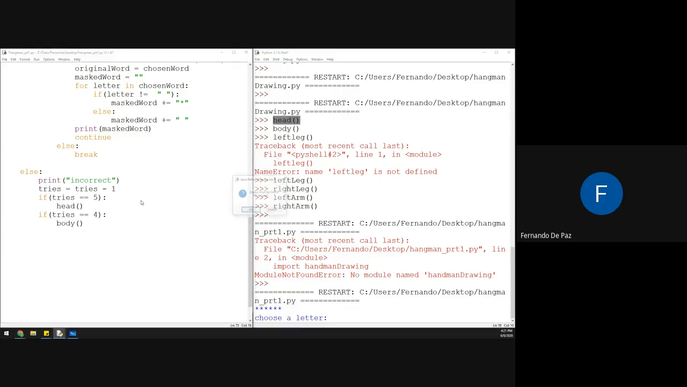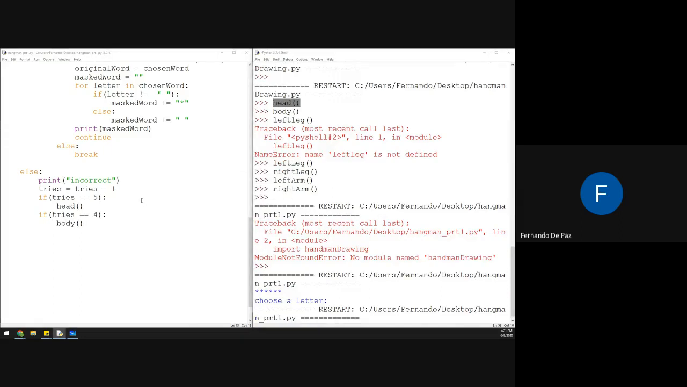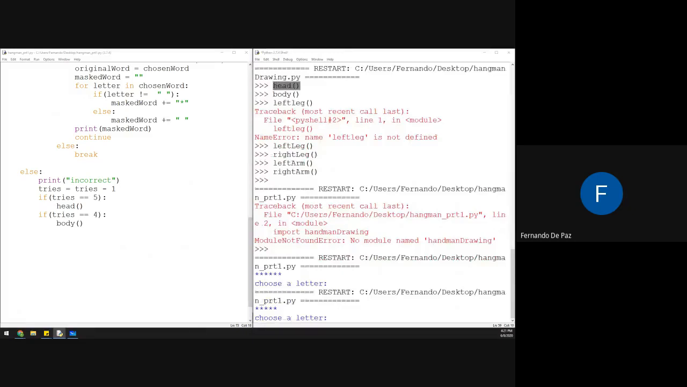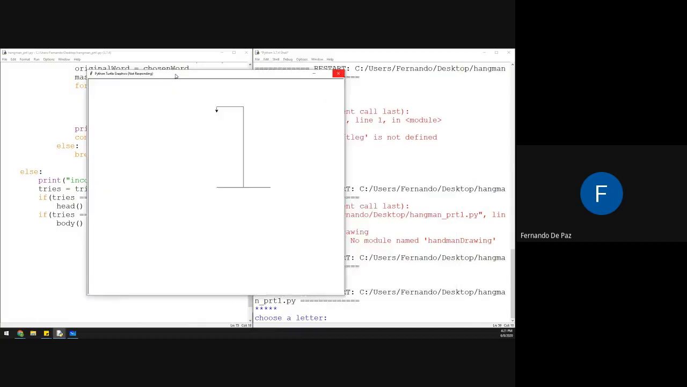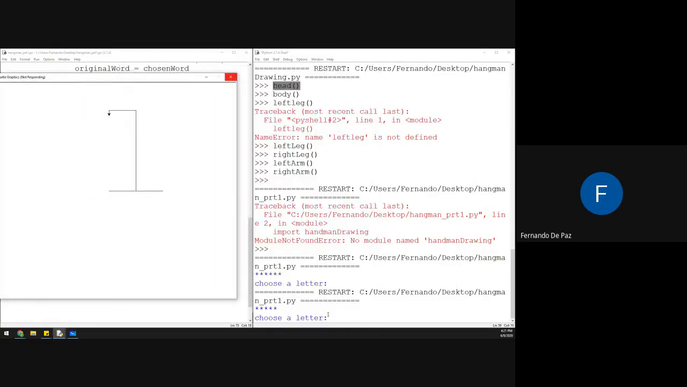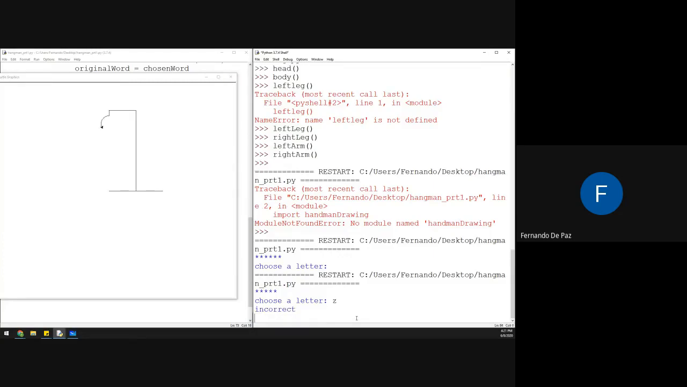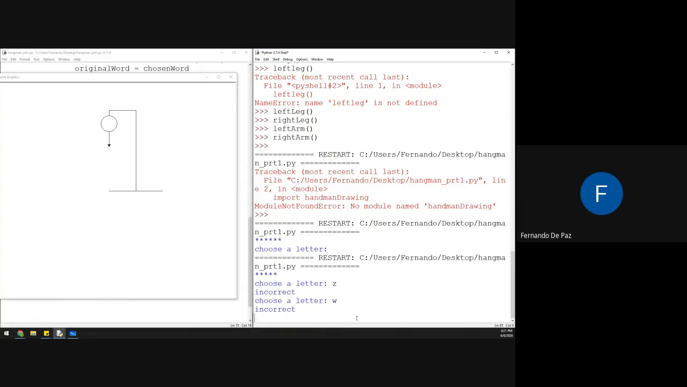Okay. And then here I'm going to run my code just to check if this works. Like I said, I'm going to move my screen here just to check if it's working. So here I'm going to deliberately guess something wrong. I'm going to type in Z, press enter. So that's good. It drew the head. Now I'm going to type something incorrect. Let me type in W, press enter, and it drew the body.